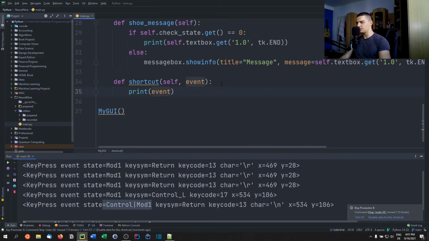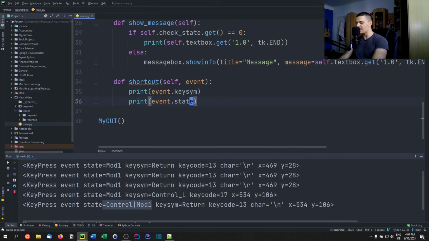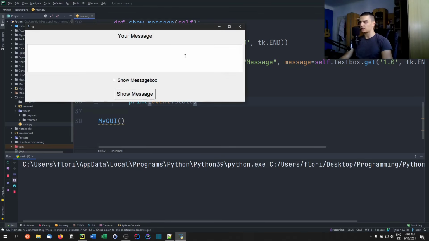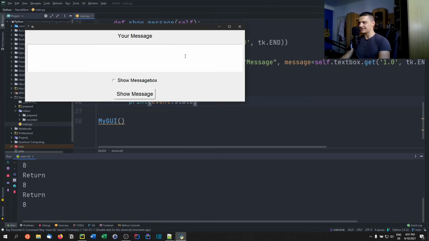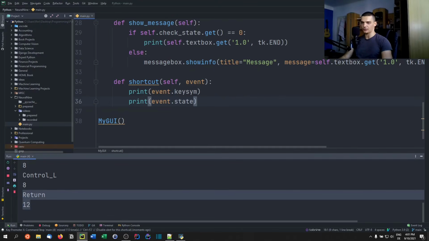So all we need to do here in order to get the key combination is print event.keySymbol, and print event.state. And this is going to tell us what we need to look for, because if I now press enter, we get return and the state is 8. If I press control enter, the state is 12 and return is the button.